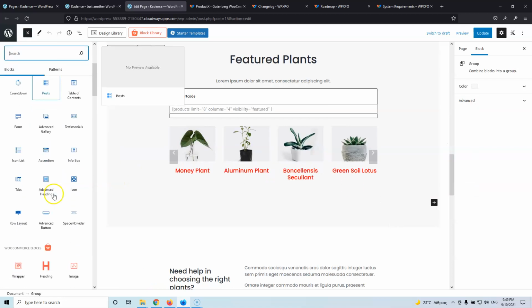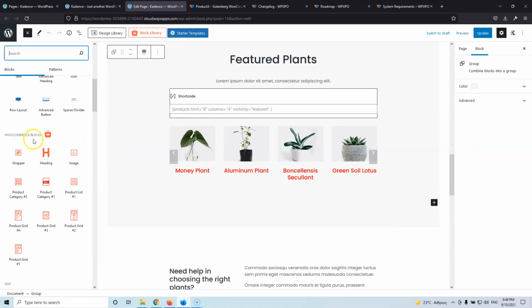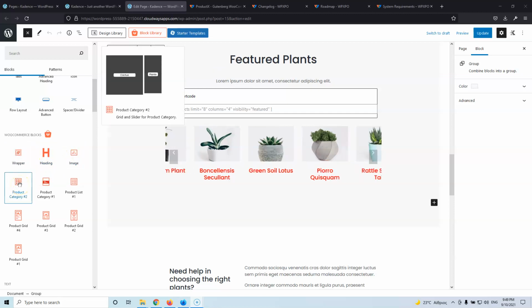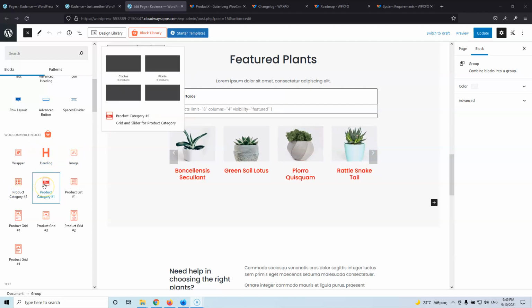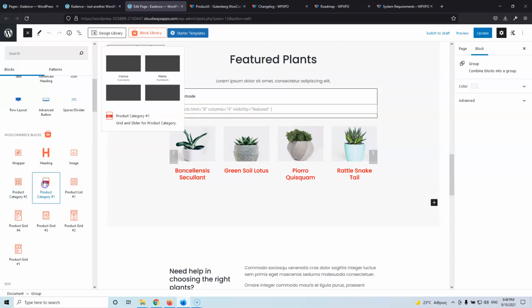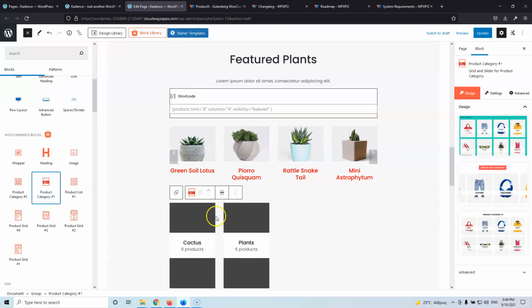And we're going to see here the ProductX block. So we have the wrapper, and this is why I told you about the content width. We have a heading, an image, and here we have two product categories, product category number 2 and product category number 1. When you hover over, you can see how it looks. So I'm going to click this one. Okay, so I have something like that.